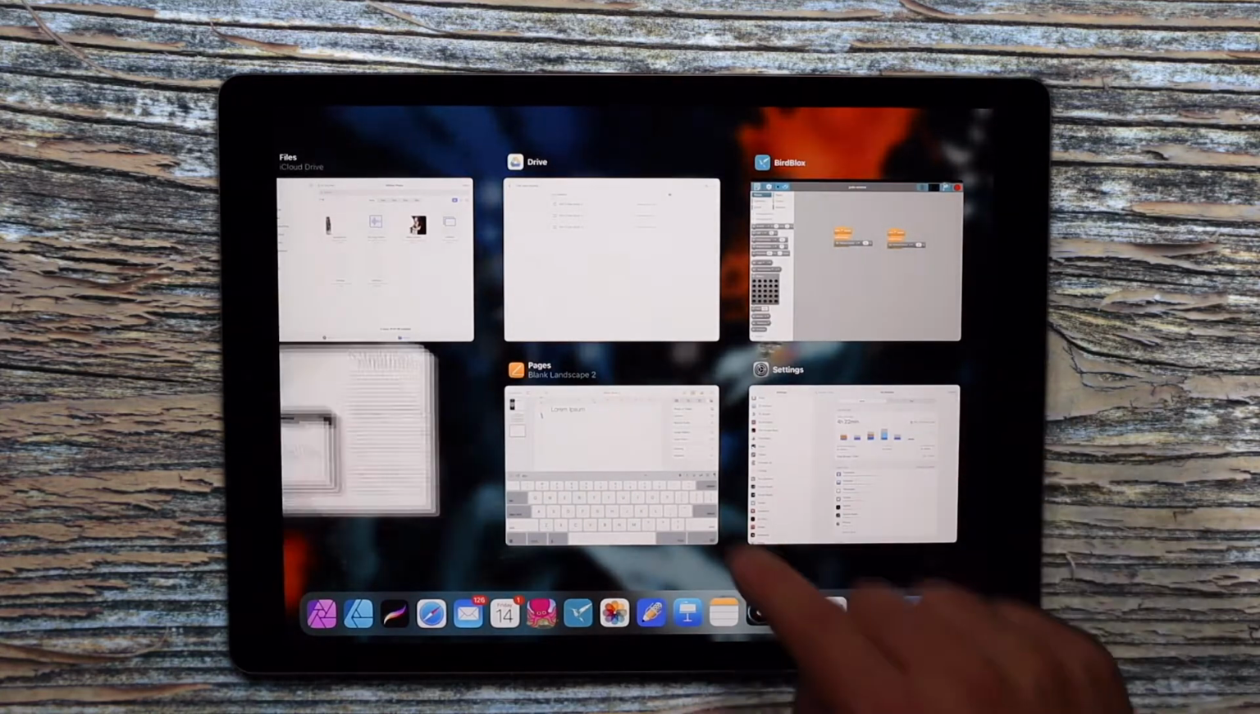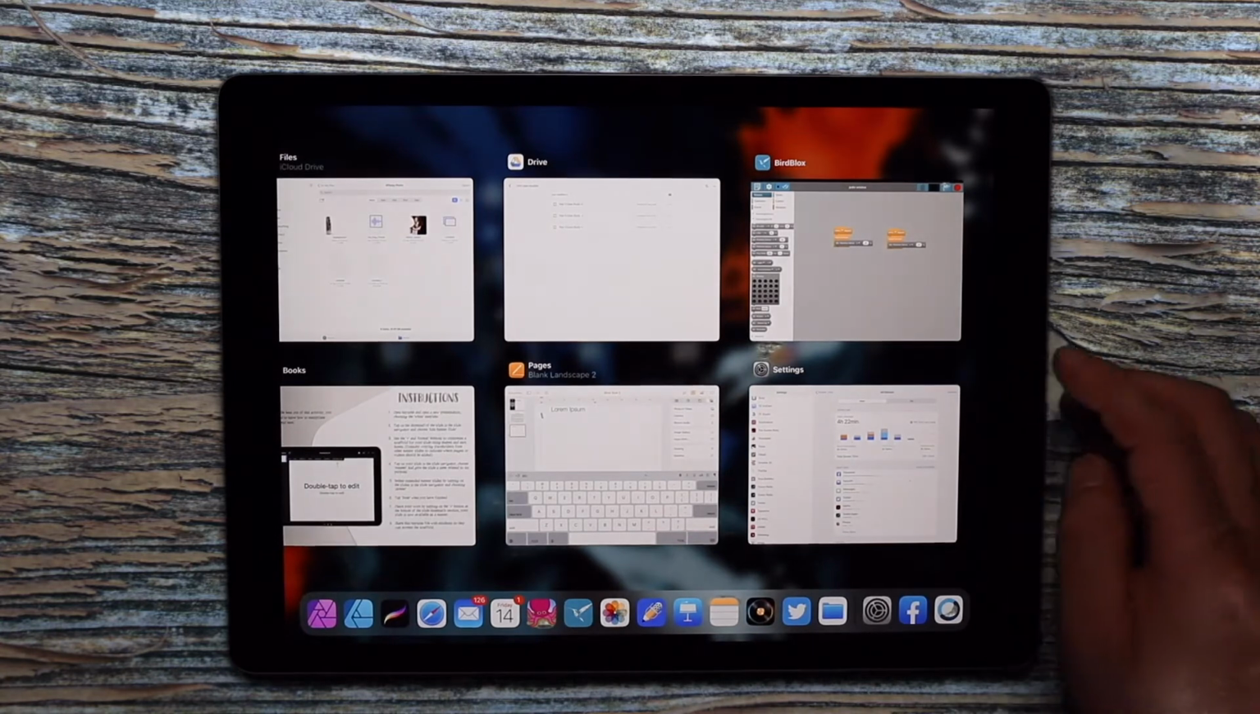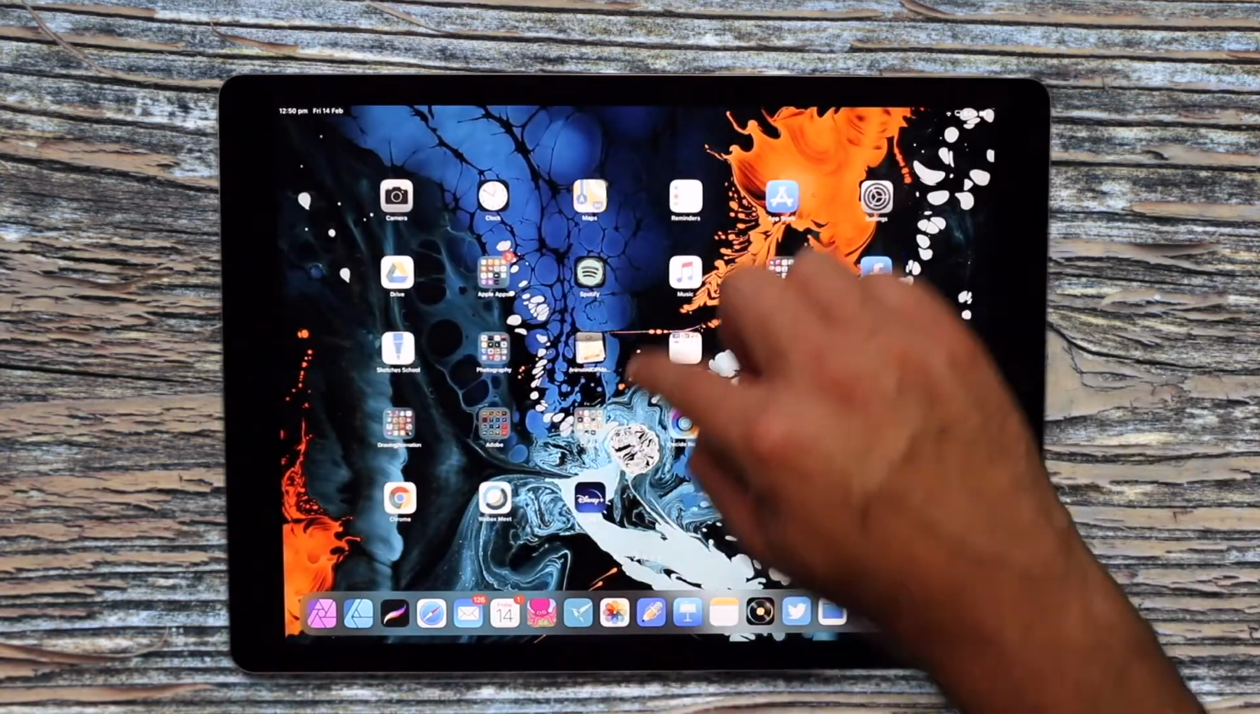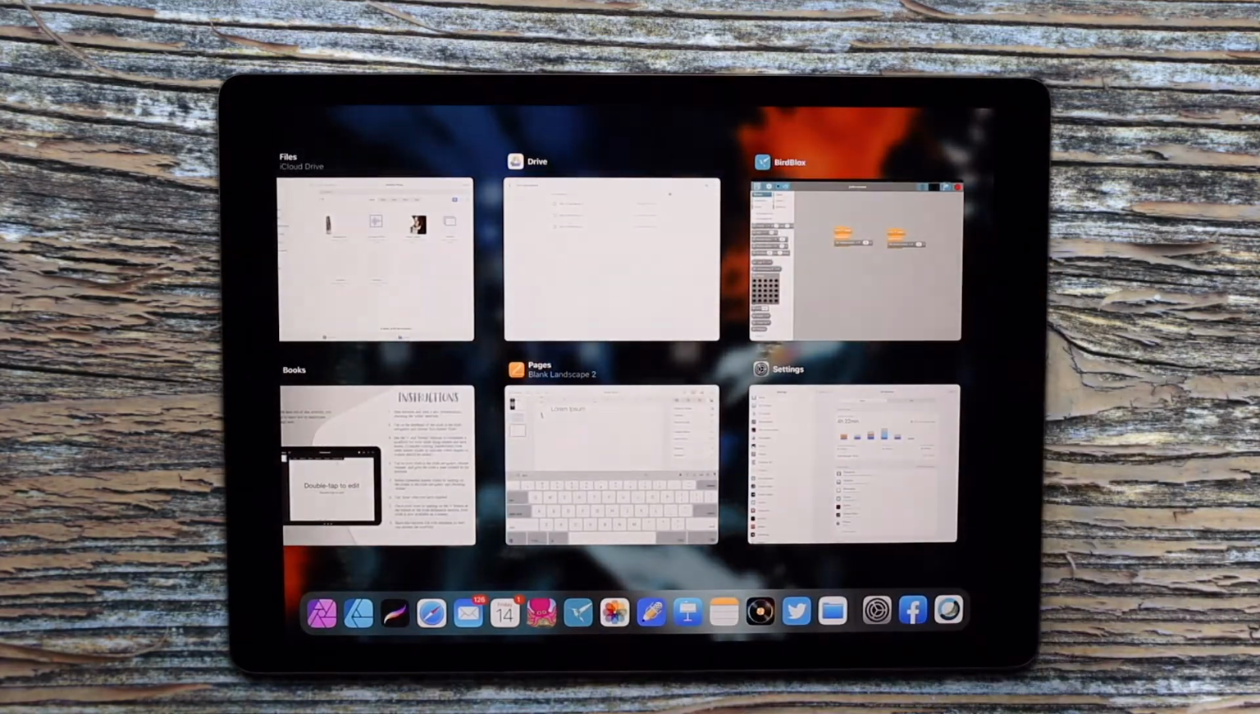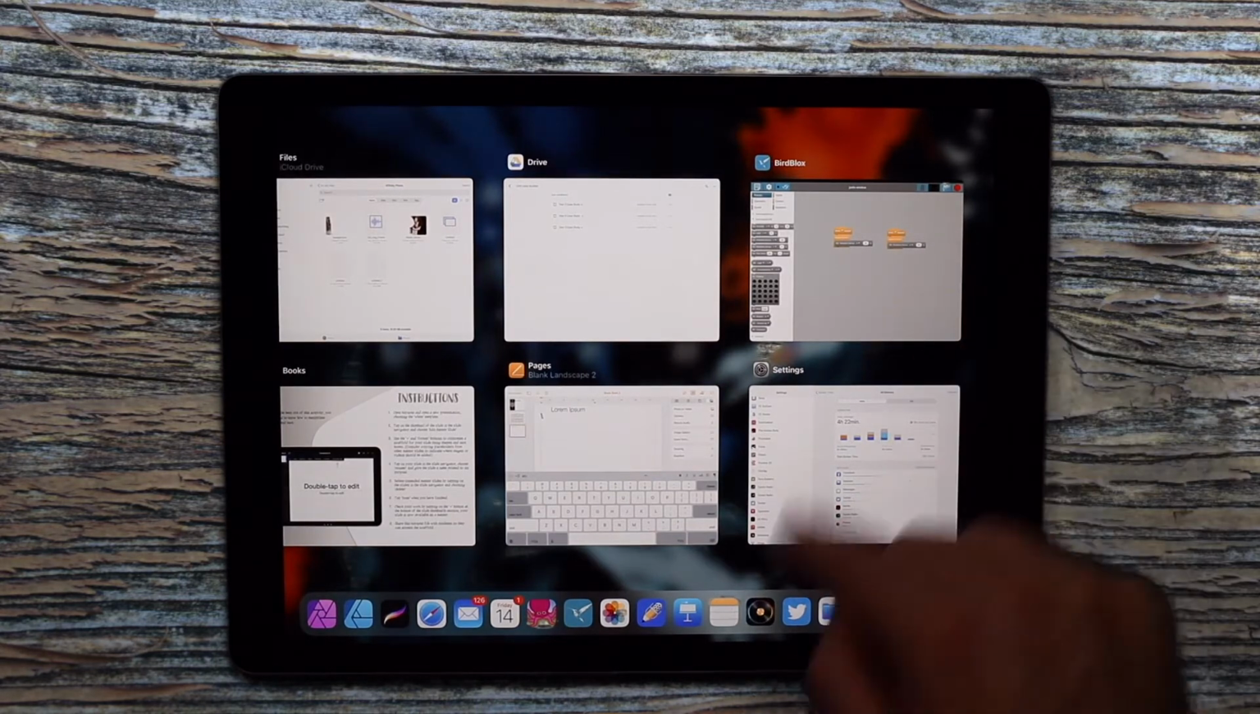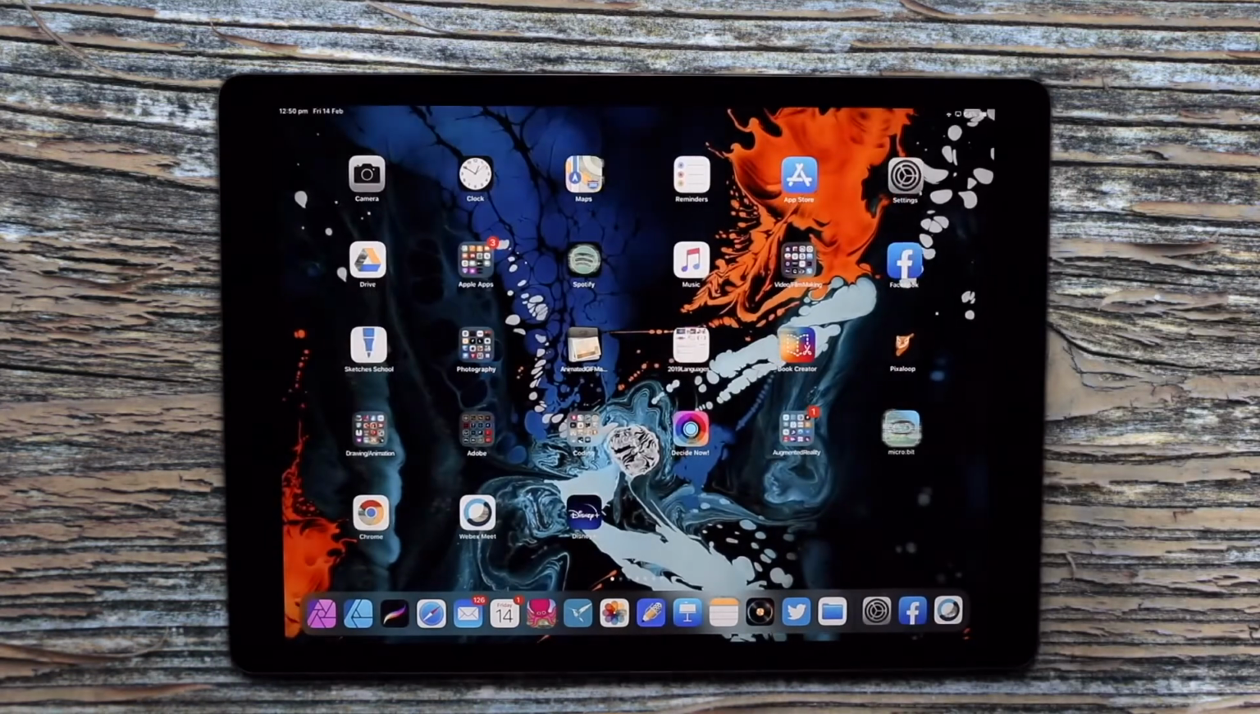So that's how you get to that. That's called the app switcher, and you get that by flicking from the bottom of your screen up, and you can either select or close those apps down if need be.